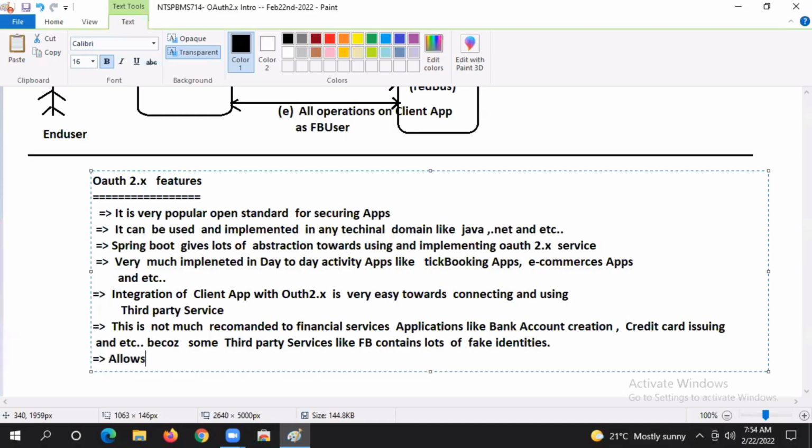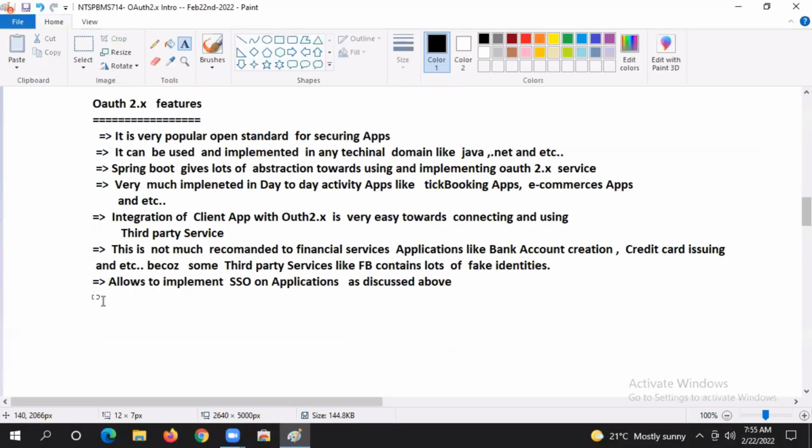It allows us to implement SSO on applications, as discussed above. Next.